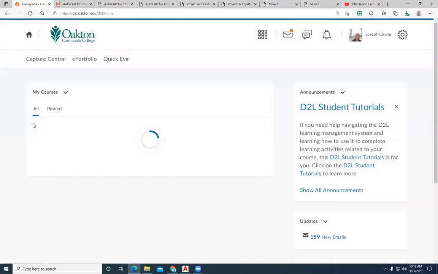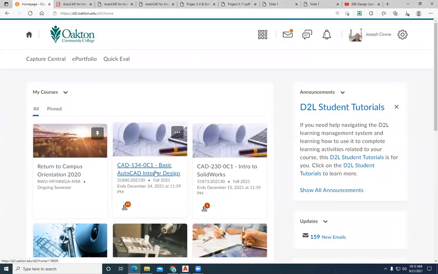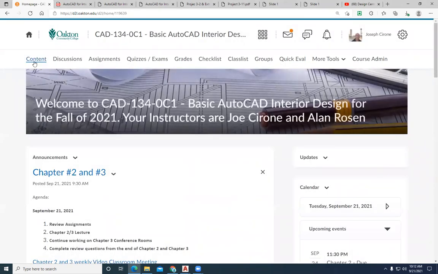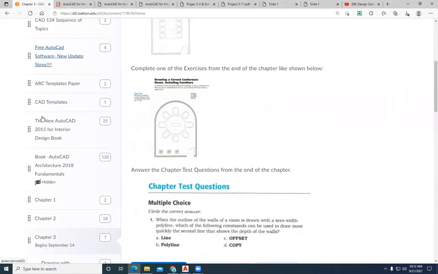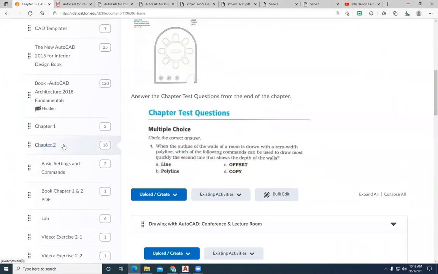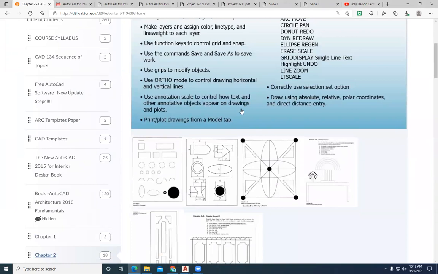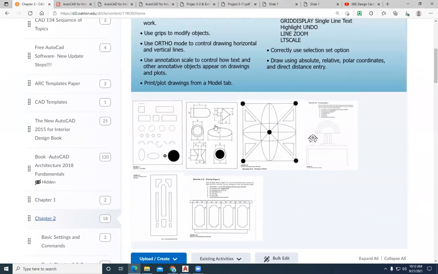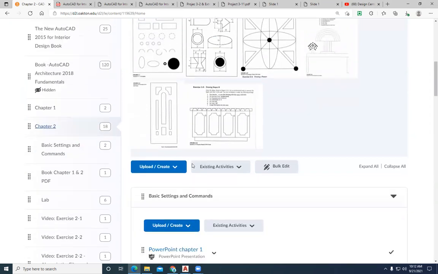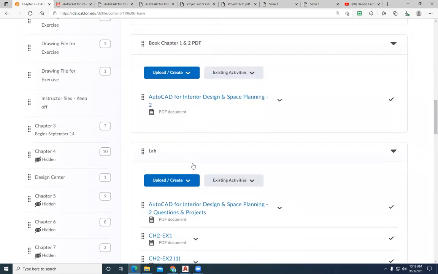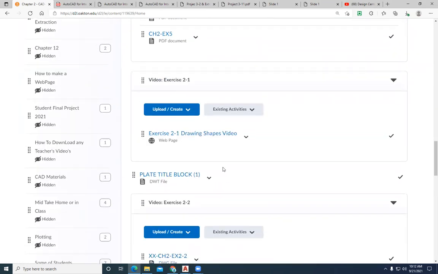And then when we look at some of the other assignments, chapter two is really well laid out. And so if we go to content, chapter two is to complete these assignments from the end of the chapter. And so we have these shapes. And they're basically just how to draw things with CAD. And we have the videos for creating those exercises.